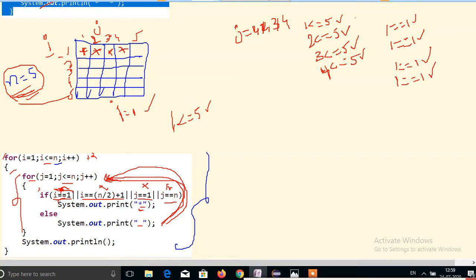So the else part is not executed. Again j value is incremented to 5. 5 less than or equal to 5, condition true. If the condition is true, it will go to this part. So now check the condition, 1 double equal to 1, condition true. If the condition is true, the star will be printed in this position.